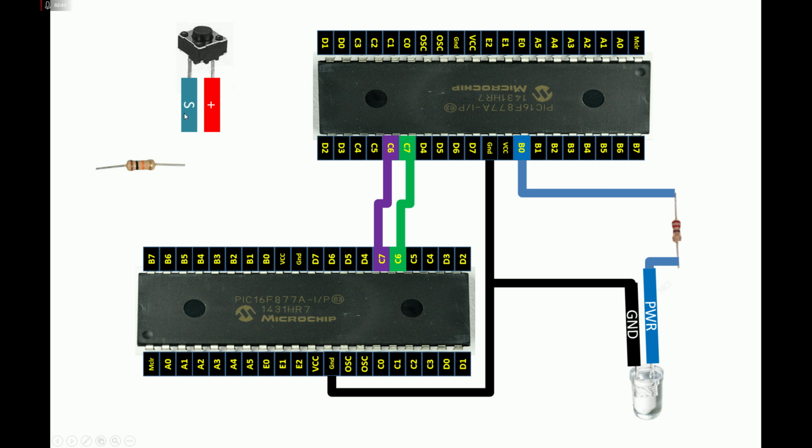Now to connect this with a PIC, you need a 10K resistor. This resistor will decide whether a 1 is sent or a 0 is sent by the push button whenever the button is pressed. Let me show you. I will connect this button in such a way that whenever it is pressed, a 1 will be sent. So the positive, you just connect directly to the VCC pin of your PIC like this.